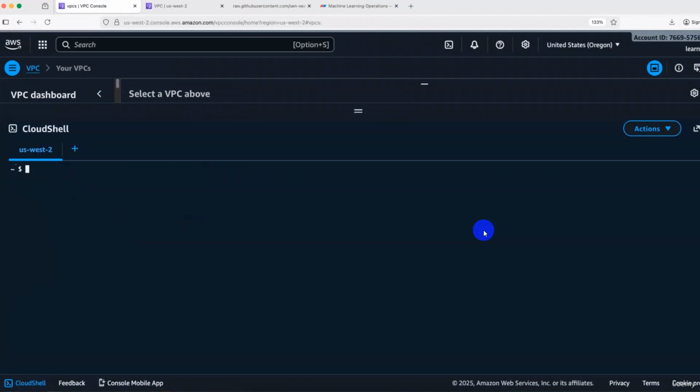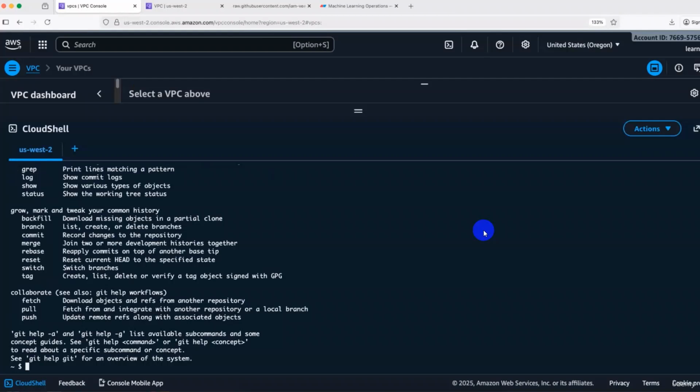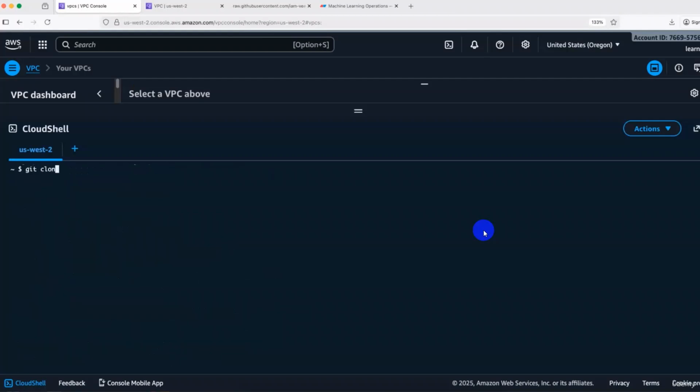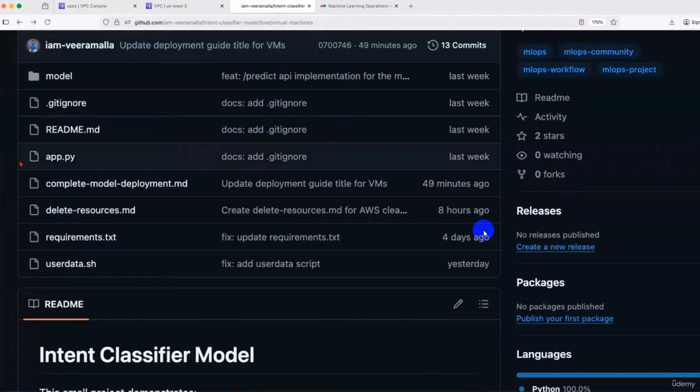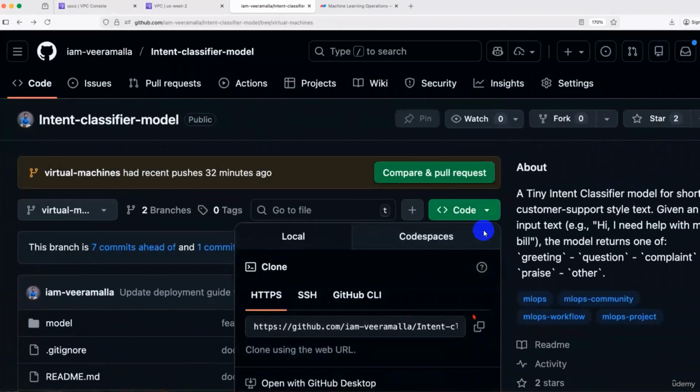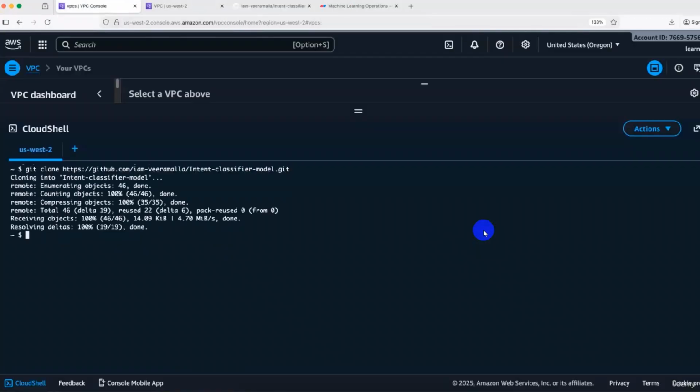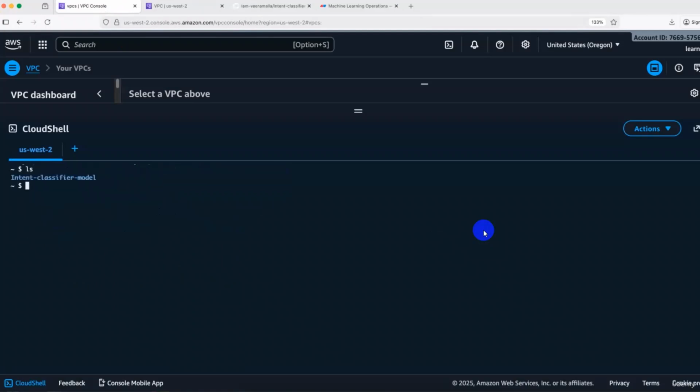Or in Cloud Shell, you will already have Git installed. So what you can also do is run git clone followed by the clone URL. Scroll up, we have the clone URL here. Copy and paste it. If you want the complete repository, you can do this. So you will have the intent classifier model, and you will have the user data script in the branch virtual machines. What you have to do here is just run git branch -a.